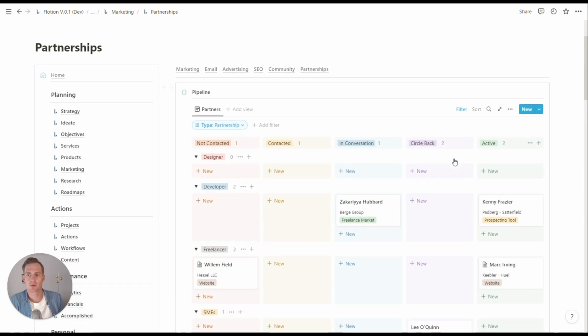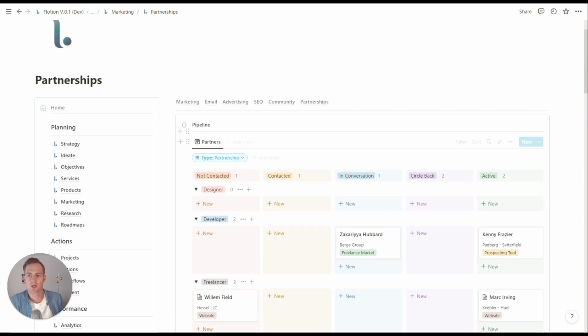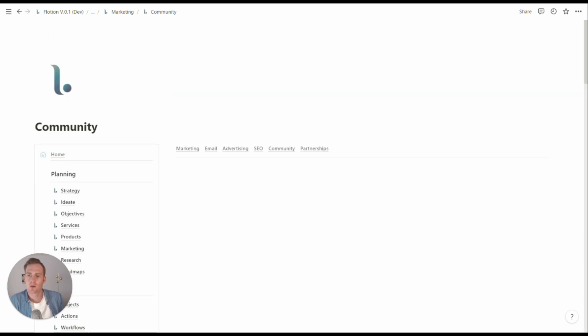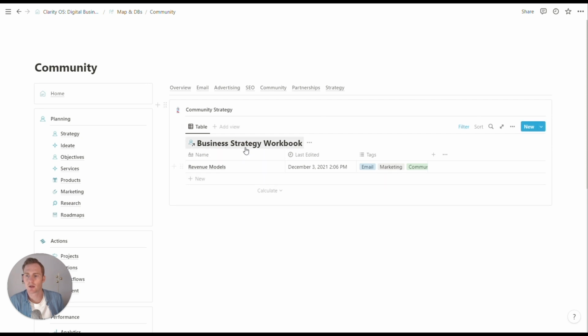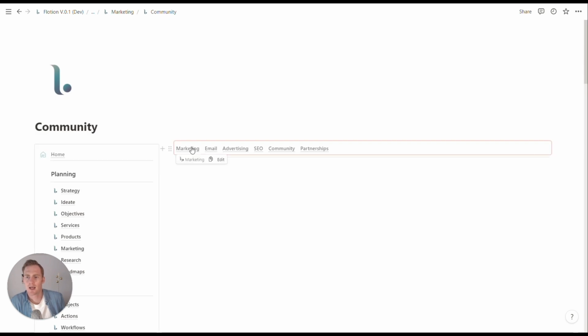We could also have a workbook in our partnerships section if we want to as well. Community. Previously, this was just another section to brainstorm and think through community strategy, maybe also a research database, but we might get away with having that in our marketing notebook as well.